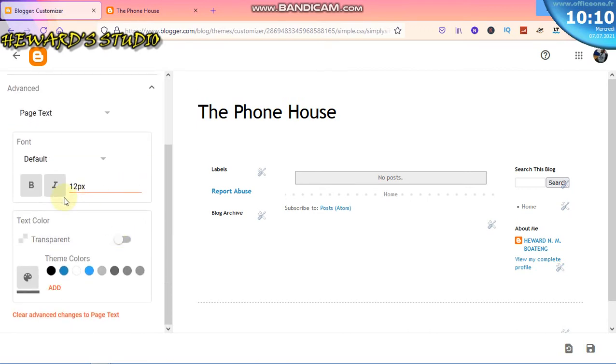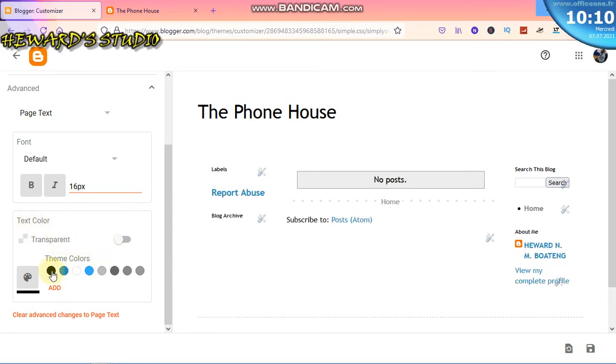Here you will talk about the default font. Since it's for articles, I like going with 16. Then the text color, you can decide to go with black. If you want the transparent one, people won't see certain things. So we lock it, but we use the black.